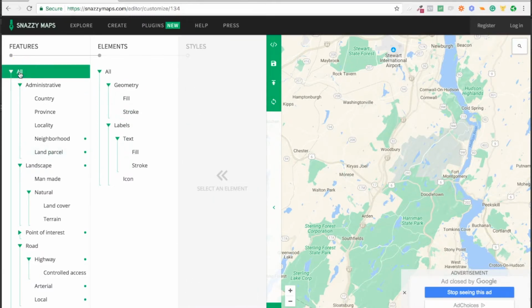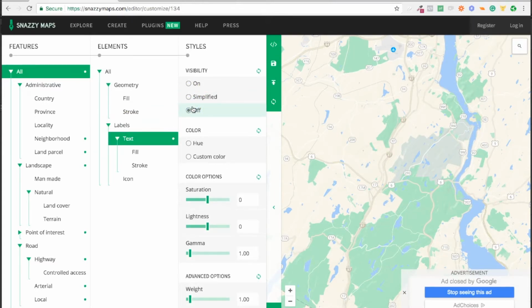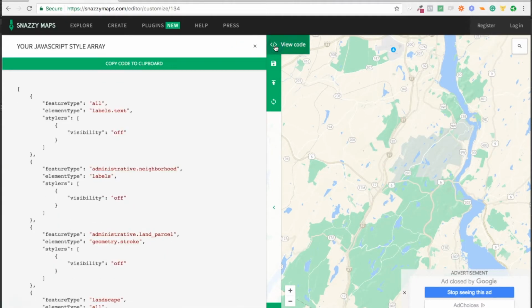If we come into all, we can go to all labels, text, off, and you'll notice that it actually just turned all the labels off. So you can come in here and play around with all of these settings. Again, I'm not going to go through all of them. There's tons of things that you can do, change all the color components to it, and so on and so forth. And then once you're done, what you're going to do is come here and click View Code, copy to clipboard.